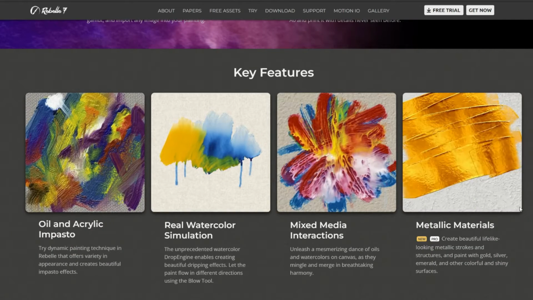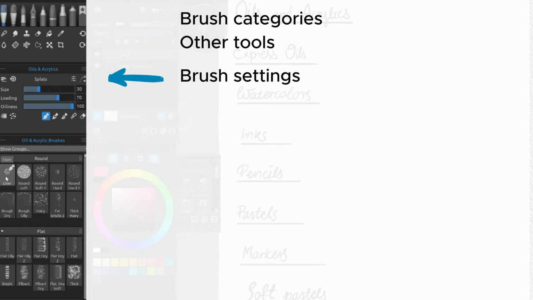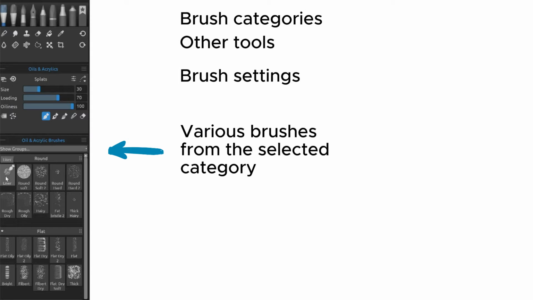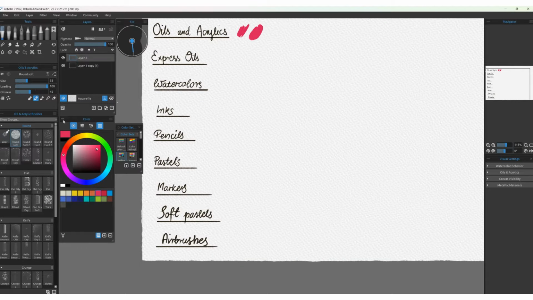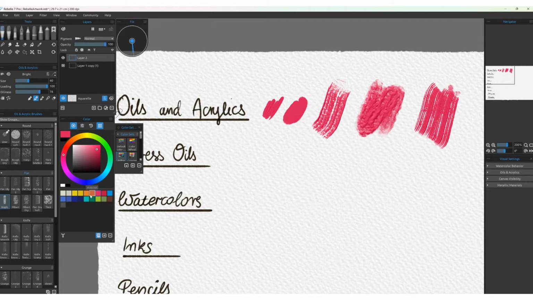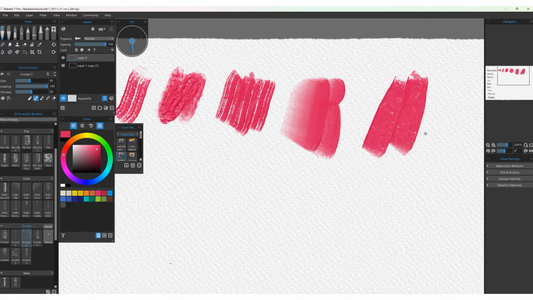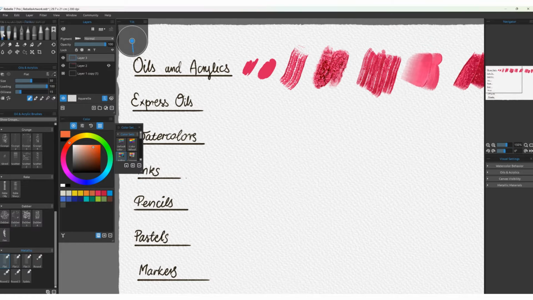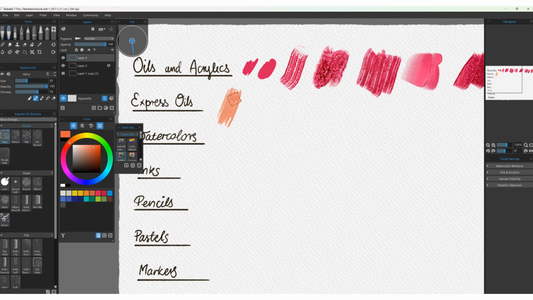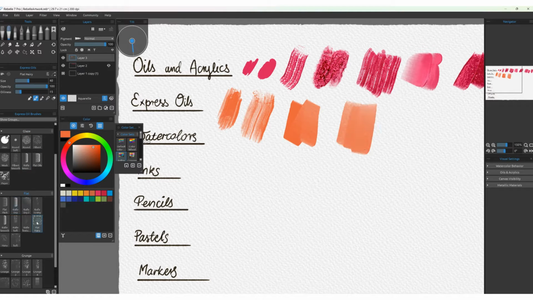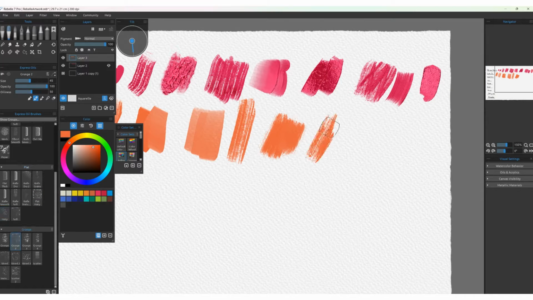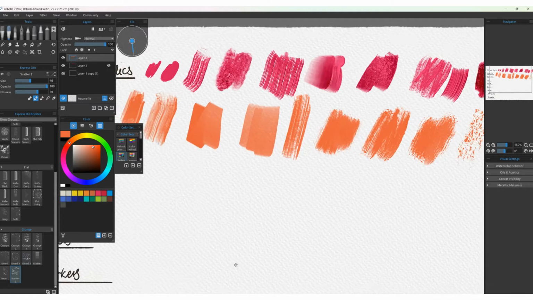The greatest highlights are the brushes, which are divided into 8 categories. In each of them you will find a set of various brushes, which will replicate the behavior of paint and different effects in a chosen technique. The main categories are oils and acrylics with this amazing impasto effect. Then we have express oils, which are similar but without the thickness of paint, and it is due to the acceleration of work in Rebelle, because the impasto effect requires more computer power. So if you want to speed up the work and still want to have oil texture, express oils are the right choice.